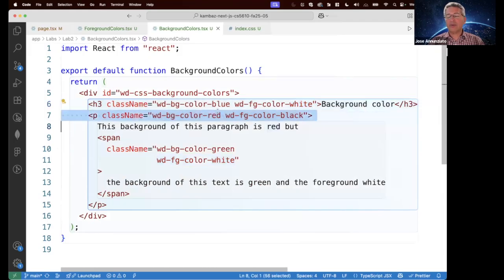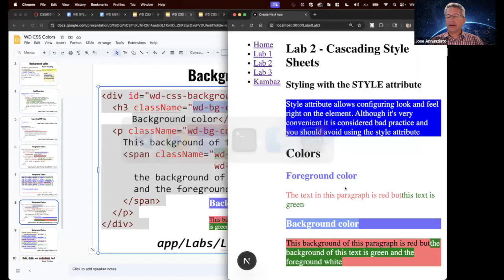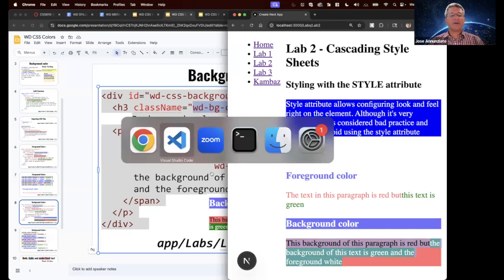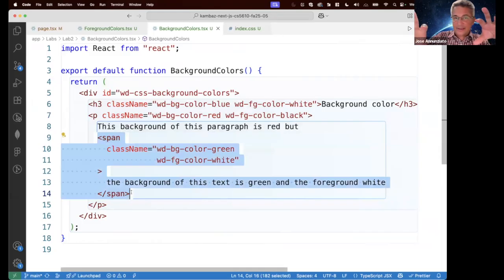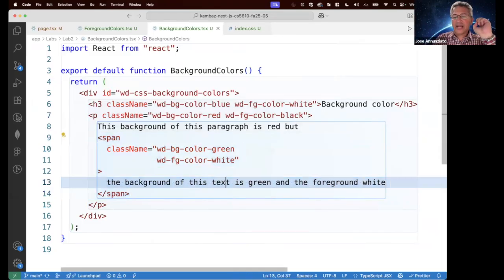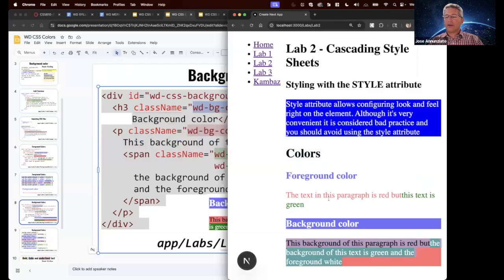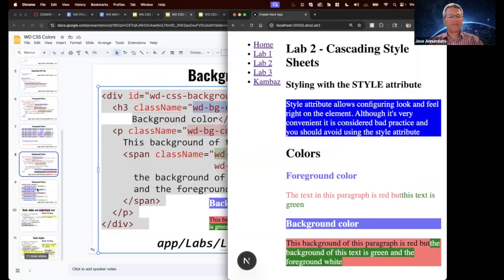And this one is applying two also. It's applying the foreground color black and then the background color to be red. So the paragraph becomes black on red. See that? And then an inner span is declaring this particular piece of text to be foreground color white on a green background. And that's how this becomes white on green. Okay, make sense? All right.